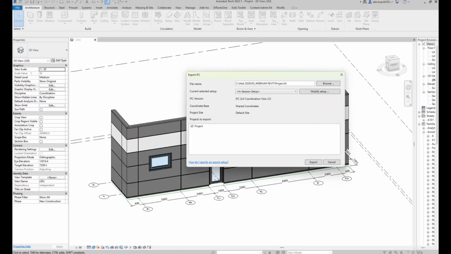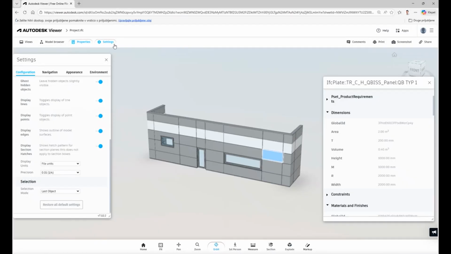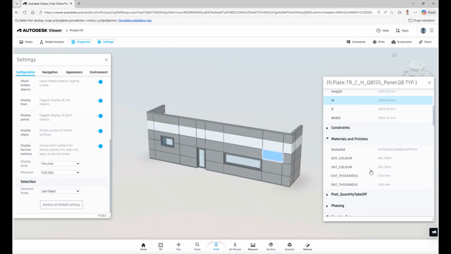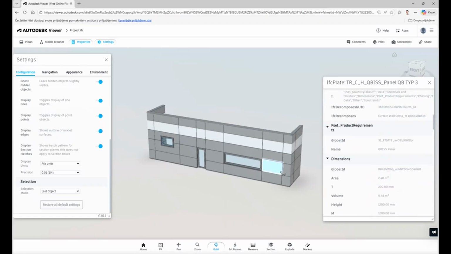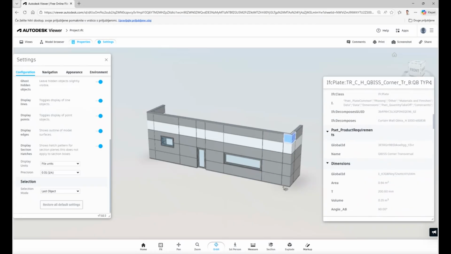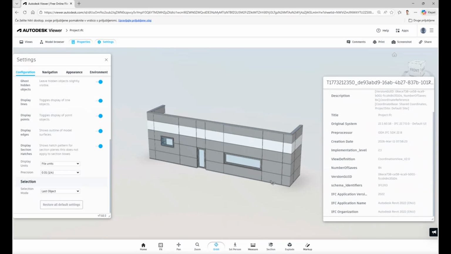The exported IFC file we will open in the Autodesk viewer, where we can choose individual panel, and we can see the panel properties such as thickness, model, length, external and internal color, and also the mark number and the facade prefix. If you can't choose individual panel, you should, under the settings, select the last object. Okay, this is it from exporting IFC.